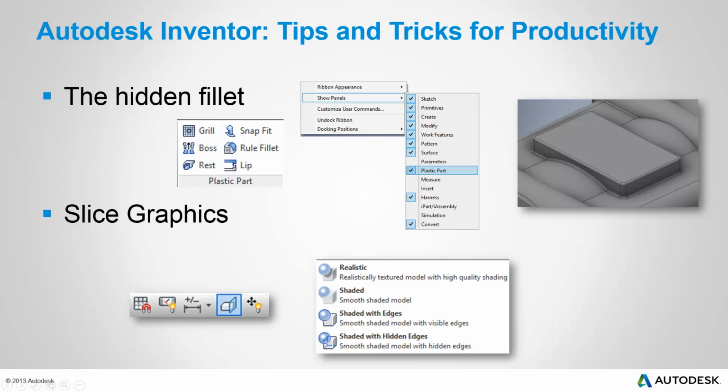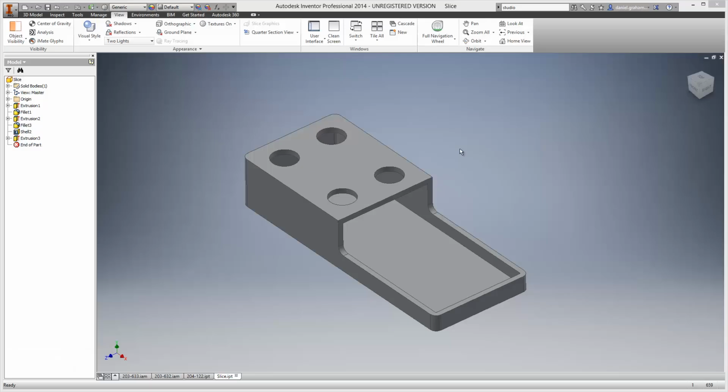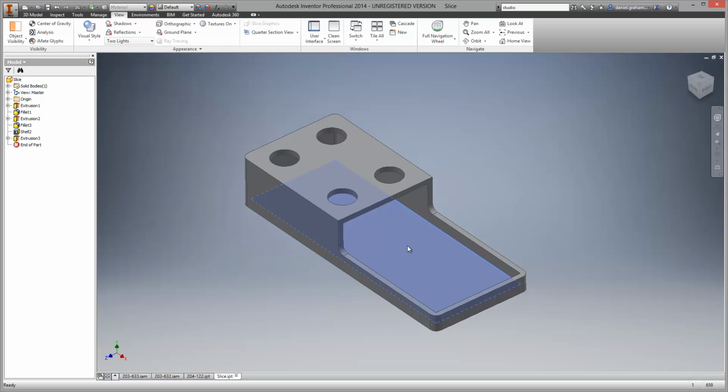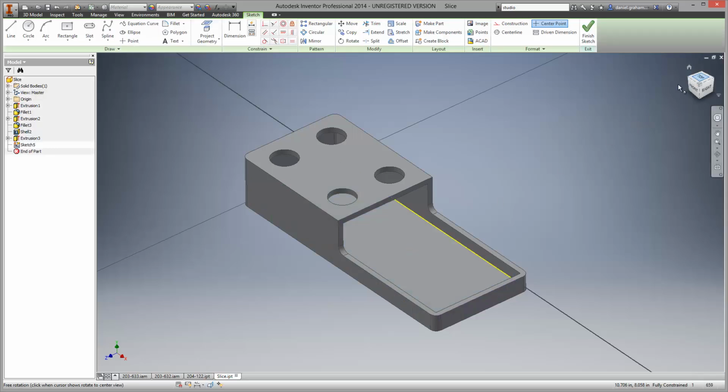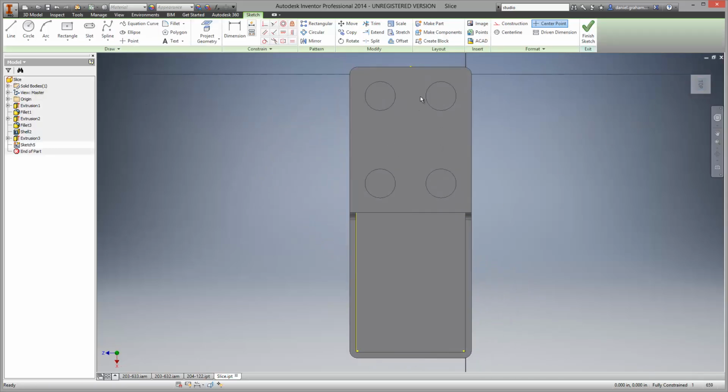So the next tip I want to show you is how you can utilize slice graphics, but also some visual styles that work well alongside of those. So if, for example, I'm going to start a sketch on this face and I'm going to view it normally, I want to build some geometry kind of under this cover that I see in this location.